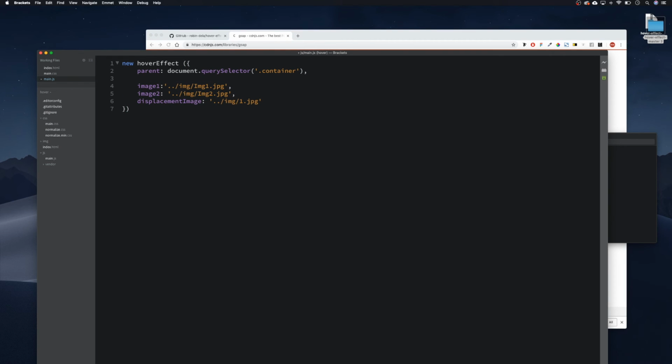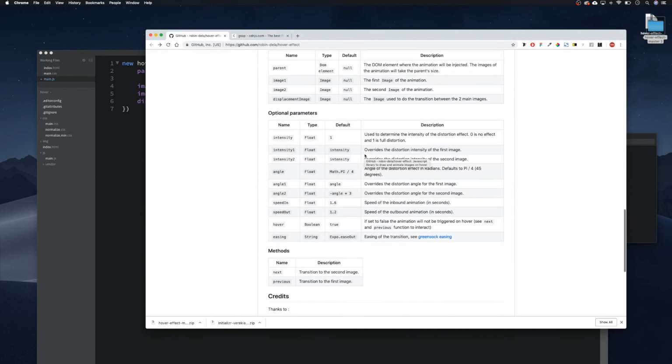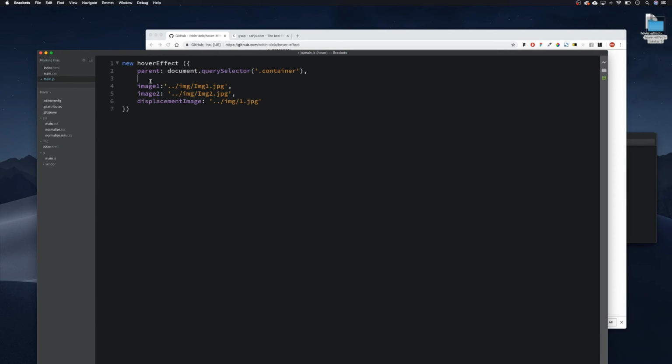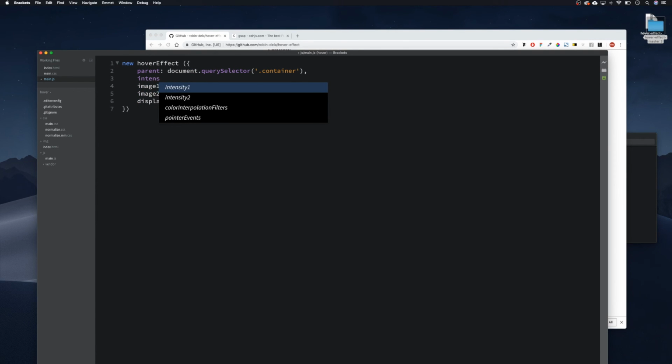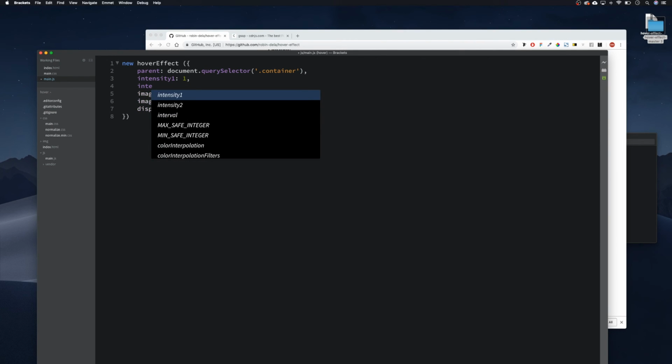Okay, what we can do is add a few parameters up here. So if we go back to GitHub and we scroll down, we can see there's lots of optional parameters. So we've got intensity, so let's try that then. Let's go intensity1, and then we can give that a number, and intensity2.